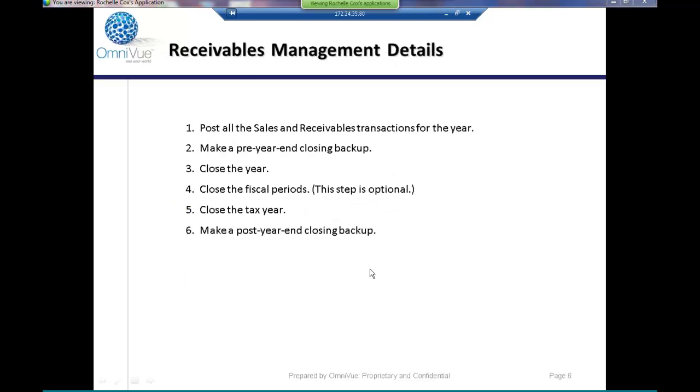For receivables, we recommend that you post all sales and receivables for the year. You make a pre-year-end close backup, and then you close the receivables year. We also recommend that you close the sales module in the period maintenance window, and then you close your tax year if you're tracking taxes in GP. And then you make a post-year-end close backup as well. So you have one before the year-end close and one after the year-end close.